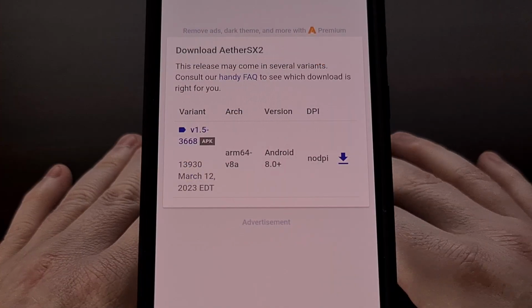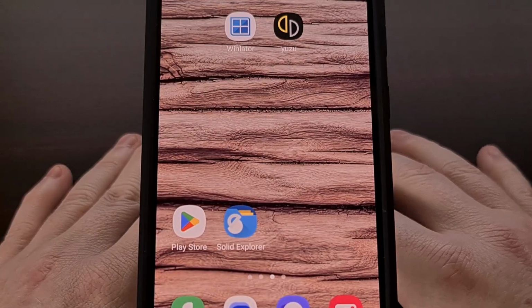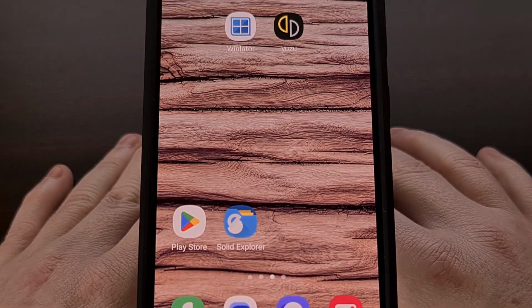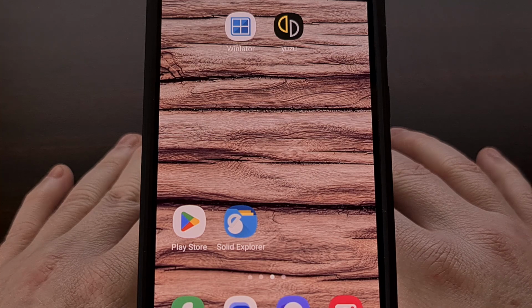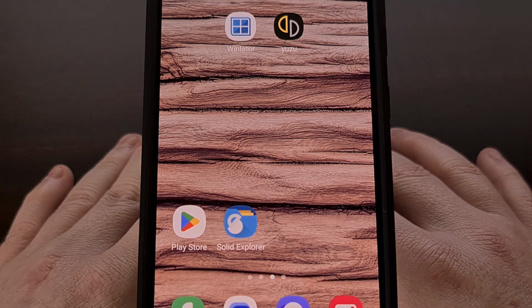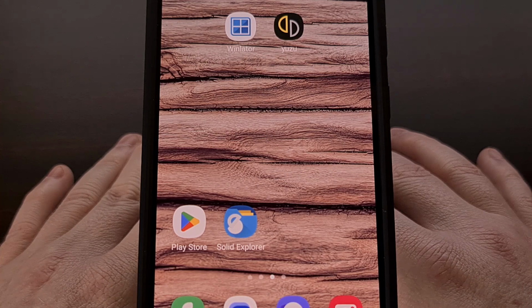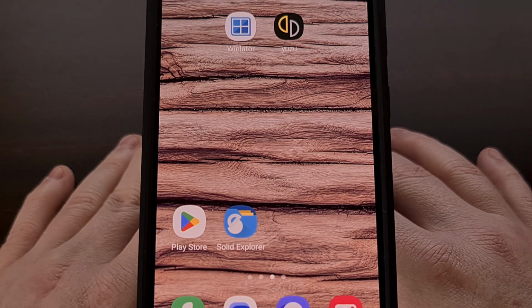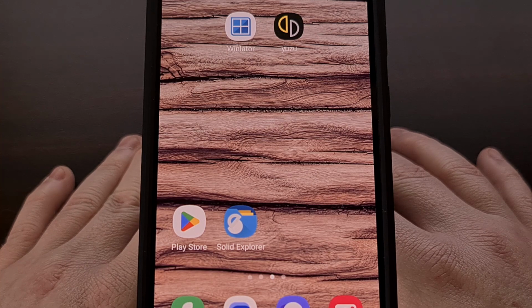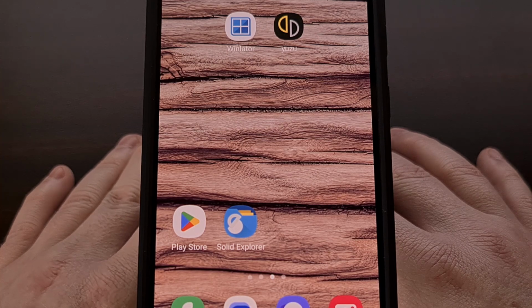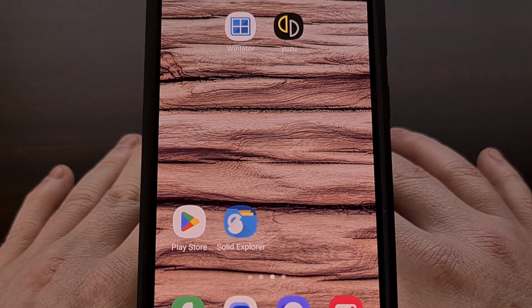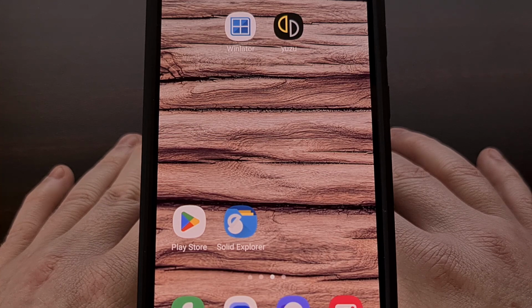So for anyone wanting to emulate PS2 games on Android, right now I recommend using version 1.5-3668 of AetherSX2 for Android. It offers support for over 200 games and has proven to be the best and most trusted PS2 emulator for Android that is available right now.